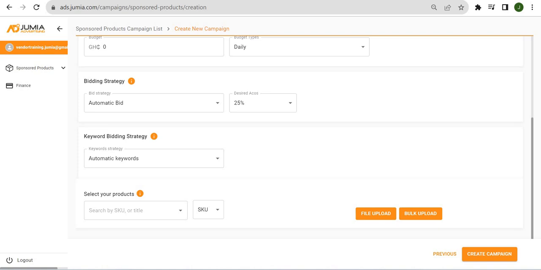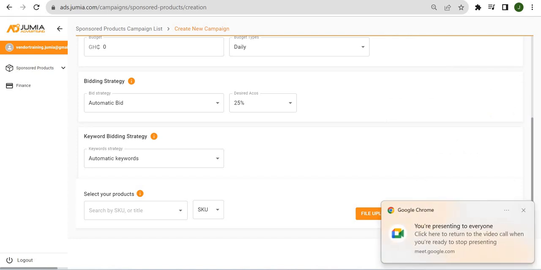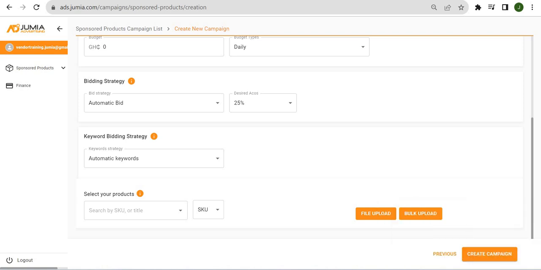So the campaign, is it a campaign budget, right? What if you make a sale less than your campaign budget? How will it be deducted? Would it deduct something less?